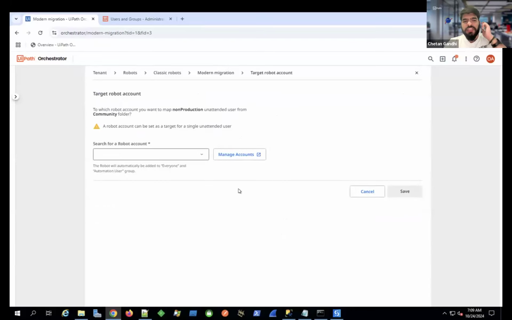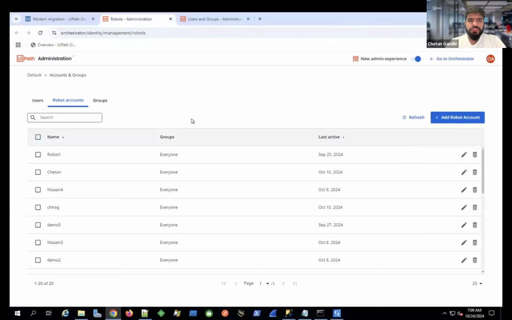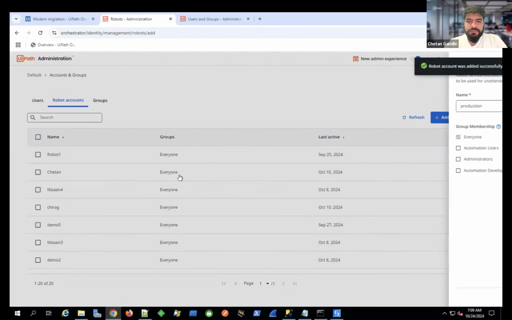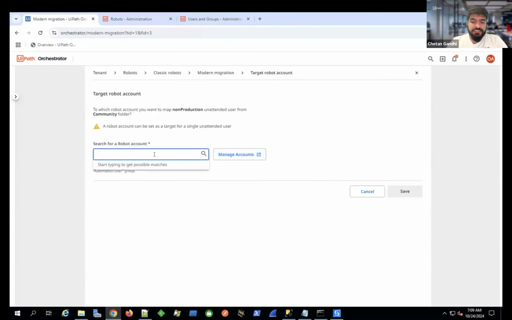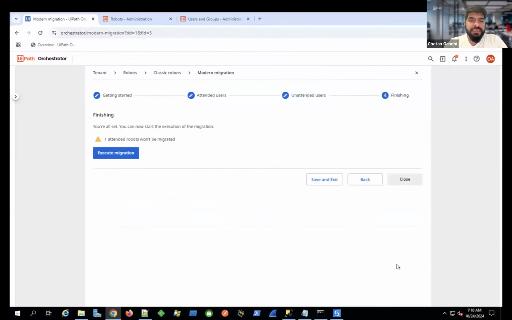If you want to assign it this way, you can just click on manage account again. You can create a robot account for this one because these are going to be the unattended ones. A user account can also be created because a user account has that leverage. You can create any number of user attended licenses or the unattended ones. So suppose I'm just creating a production robot account here. I just need to search for production here. It will automatically route this robot account to me and it will save this. So one I'm allocating as the target, and one I'm just keeping for automatically generate target robot. Okay, so I'm keeping this. Next.